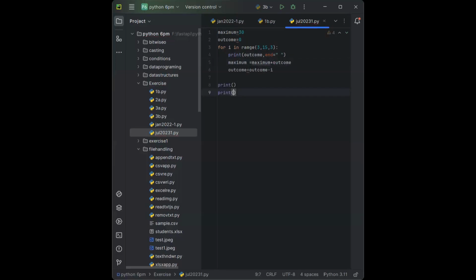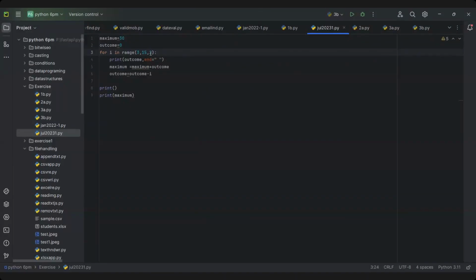This is the code they have given. Give the output produced by the sequence. Okay, let's see the output of this code first. Here we have taken a range 3, 15, 3. Starting point is nothing but lower bound, upper bound, and step.